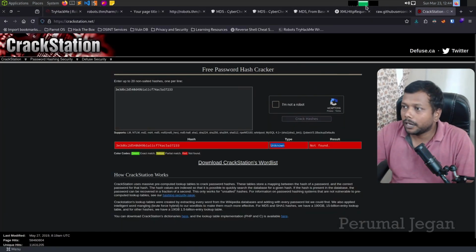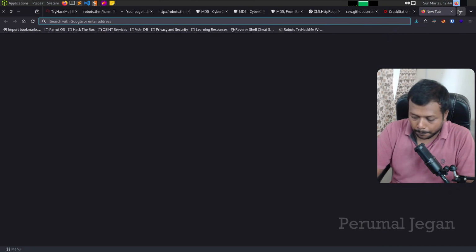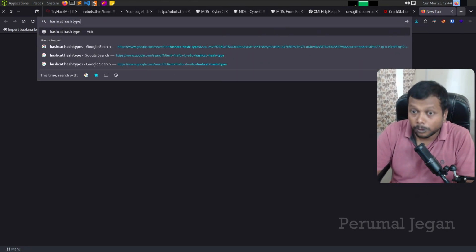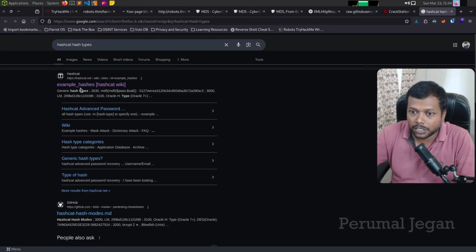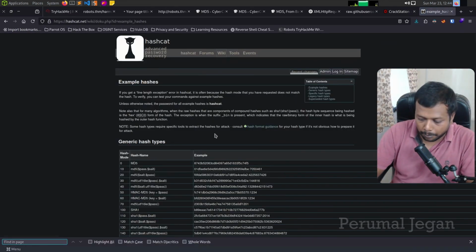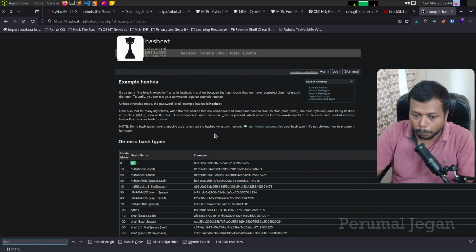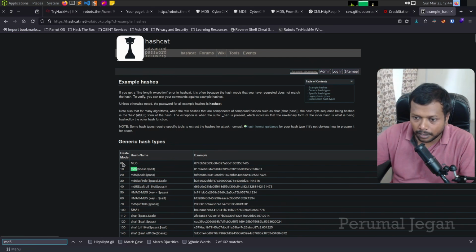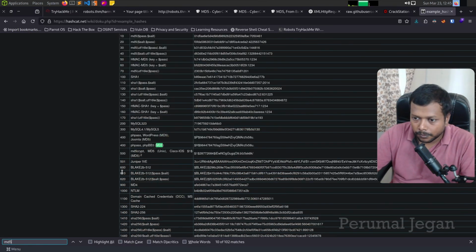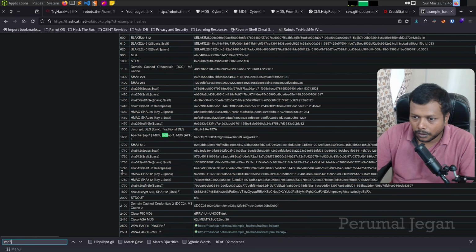So let me go here to the hashcat hash types. I need to search the example hashes for the hash type. I search for MD5 because I need to know the hash mode to apply. You can see multiple hash modes here. Hash mode 0 denotes MD5, 10 denotes MD5, but I need something else. Let's see. Not this.